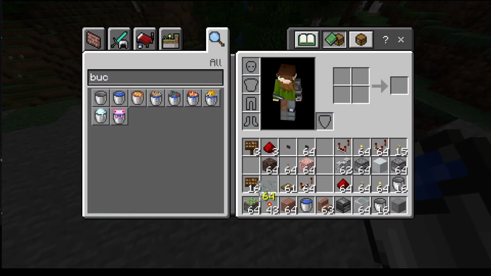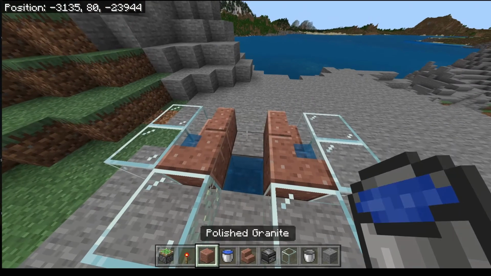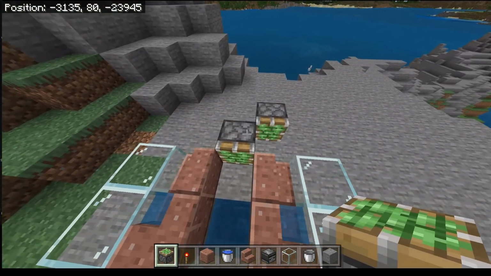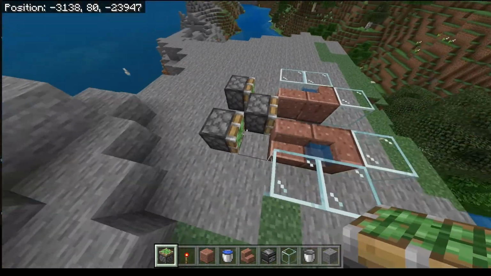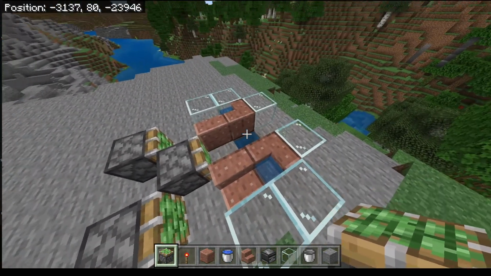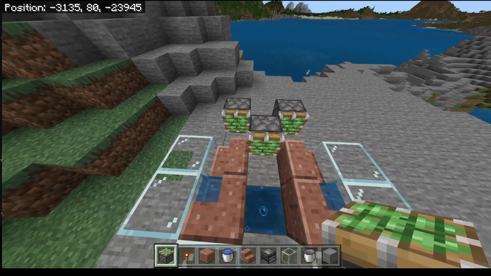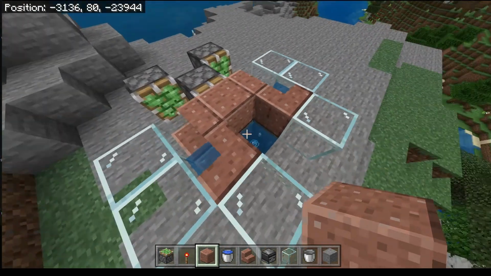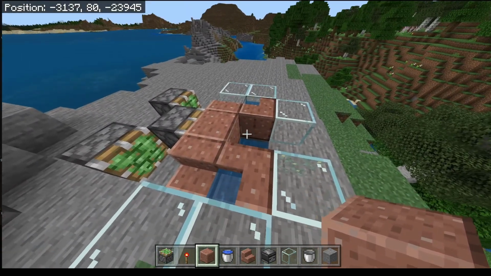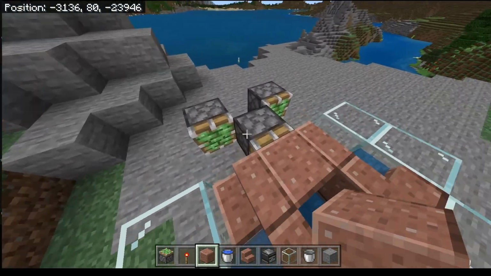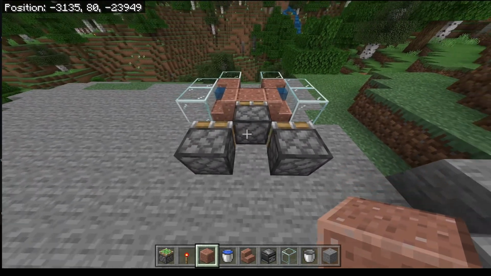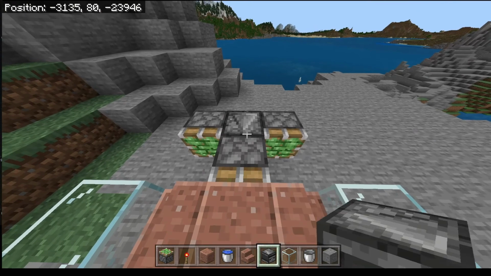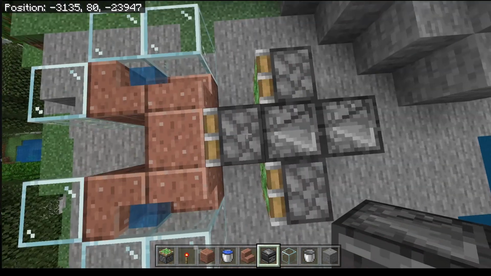Now we need some sticky pistons, and so this will be moving these stairs. It'll grab these stairs and allow this water to flow into the middle, which creates a source block. And this middle column will be used to refresh the status of whether this is a source block or not. And next, use some observers. So place 2 observers facing into this piston.